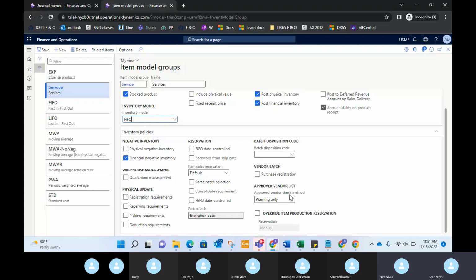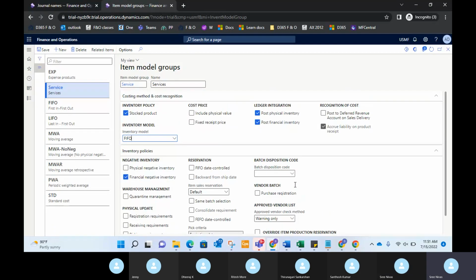There are a lot of such fields. These are related to inventory management only. They will have more information about all these things. We have to focus only on inventory policy, that is stocked, the inventory model, and the ledger integration, because this is where our job is involved, right, to see the journal entries.